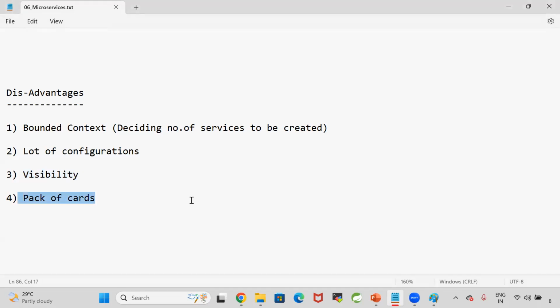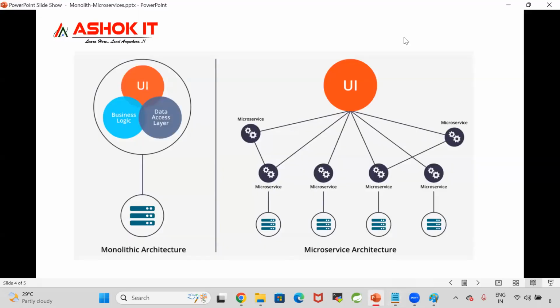Okay. And the last one is called pack of cards. Now, what is the meaning of pack of cards? Pack of cards means like playing cards. If one main card is lost, then the whole game will collapse. So similarly, assume that all my microservices, hotels, flights, cabs, trains, every microservice depends on my payment microservice.